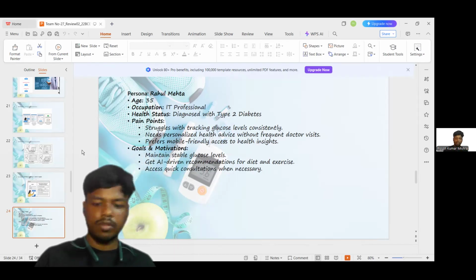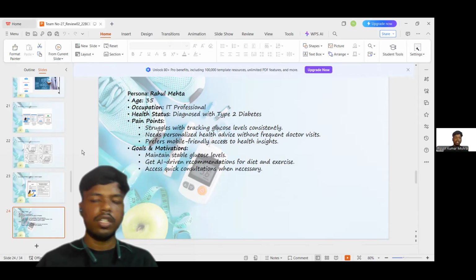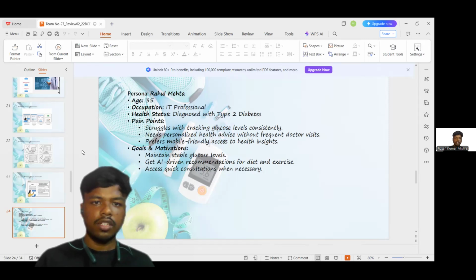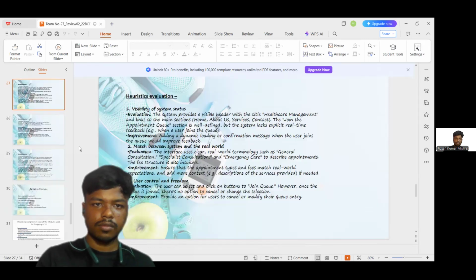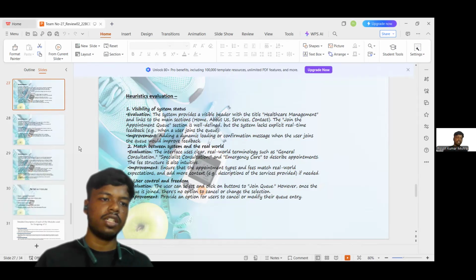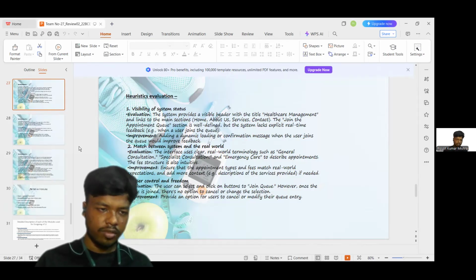Next are the design evaluation techniques. First, heuristic evaluation, based on Jakob Nielsen's 10 usability heuristics. Evaluators tested for visibility of system status, match between system and real world, user control and freedom, consistency, error prevention, recognition and recall, flexibility and efficiency, aesthetic design, error recovery, and help and documentation availability. Observations were recorded and each heuristic violation was categorized by severity.